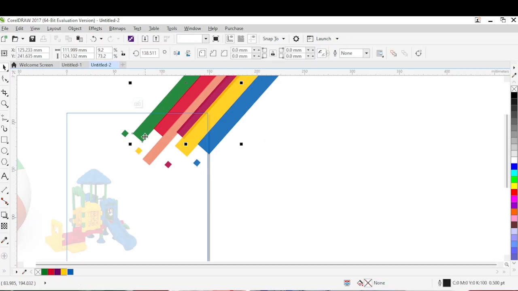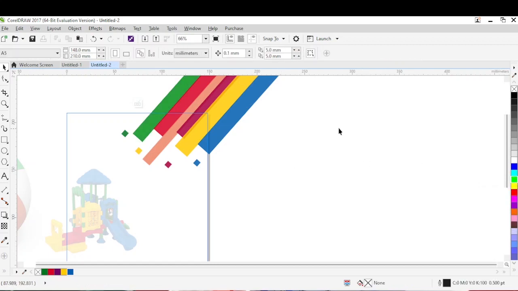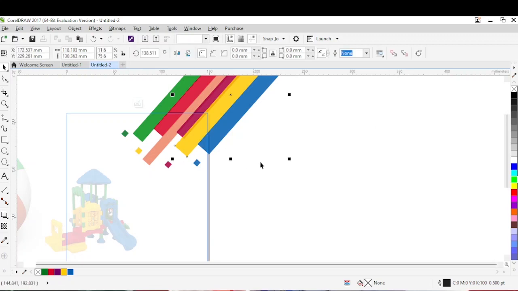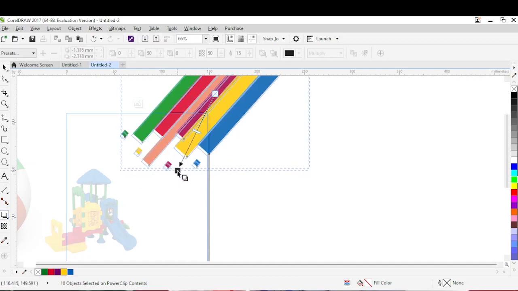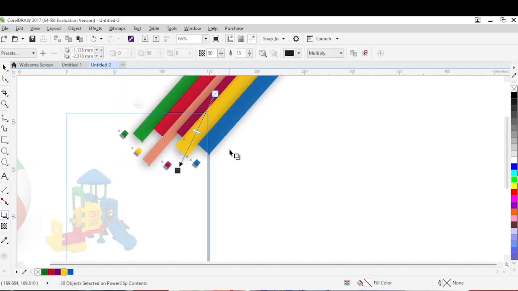Now I want this one to be a bit brighter, so I can add a brighter shade to make it a little brighter. You know how to add color, to mix color. That is it. So I'll group everything and add my shadow like we did in the other videos. If it's too much, you reduce the shadow.